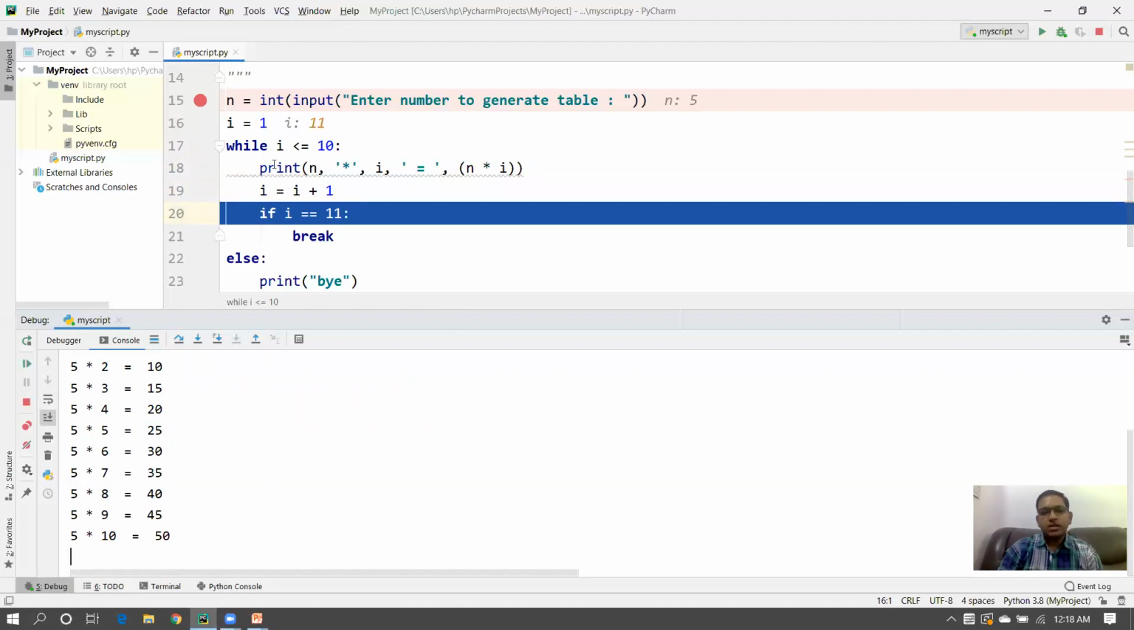Now 11, then it will check the condition. 11 is equal to 11. Yes, condition is true. Now break will execute. And as the break statement executes, your while loop's execution will stop, and else part will not execute, as I have already told you in the previous tutorial.